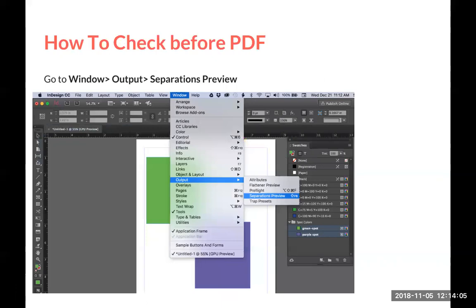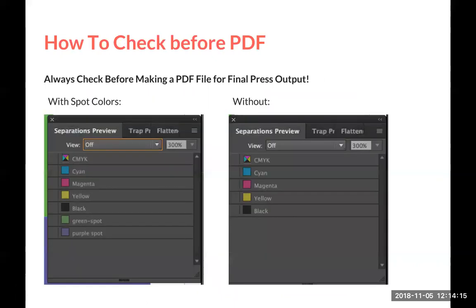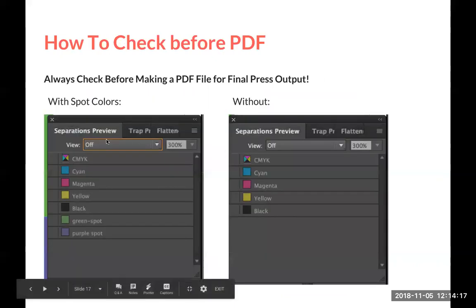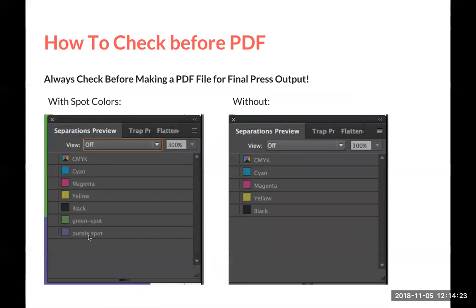And then another way that you can check it before you make that PDF is you can go to Window, Output, and then Separations Preview. And in the separations preview, if you still have the spot colors, you'll notice that there's more than 4 plates, because that's what it does, it makes a PDF with the 2 spot colors.